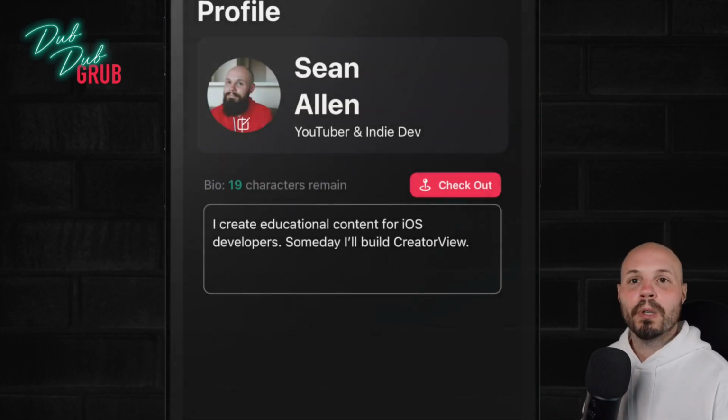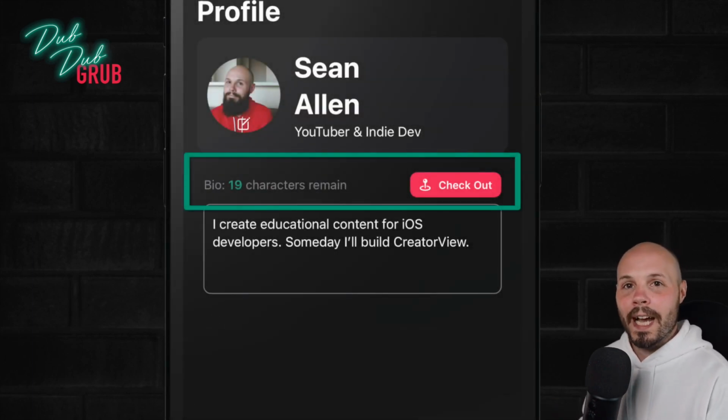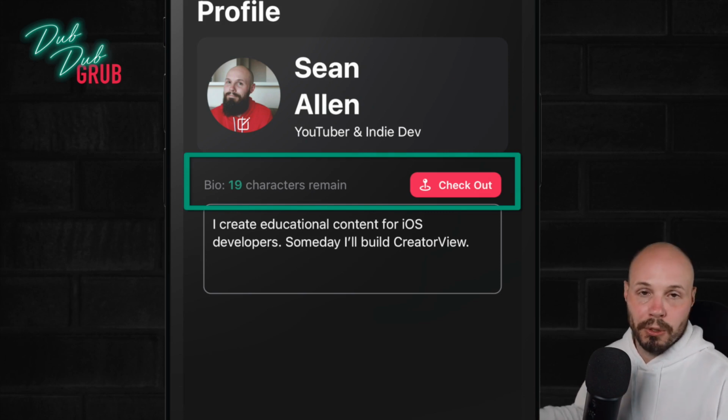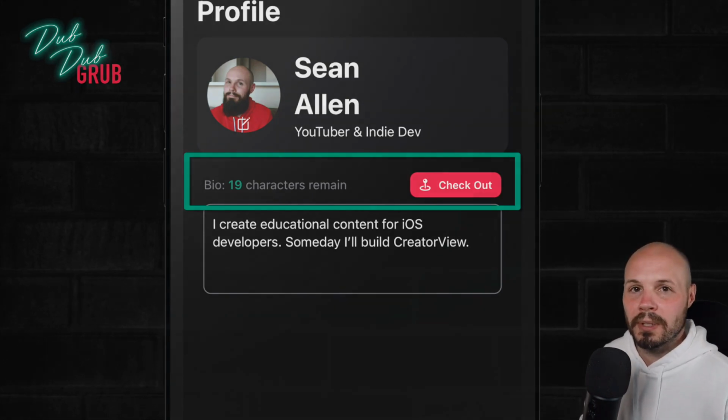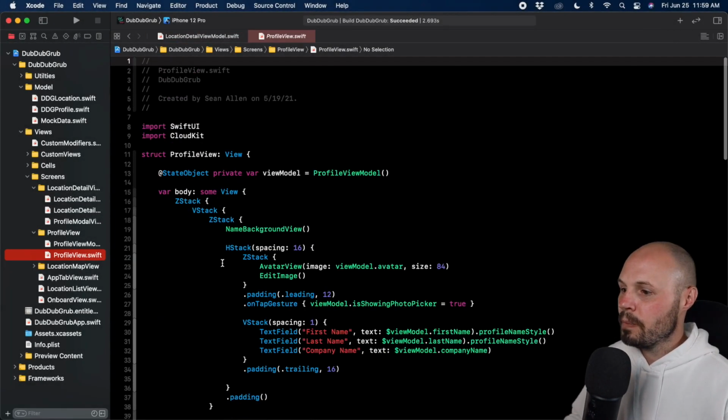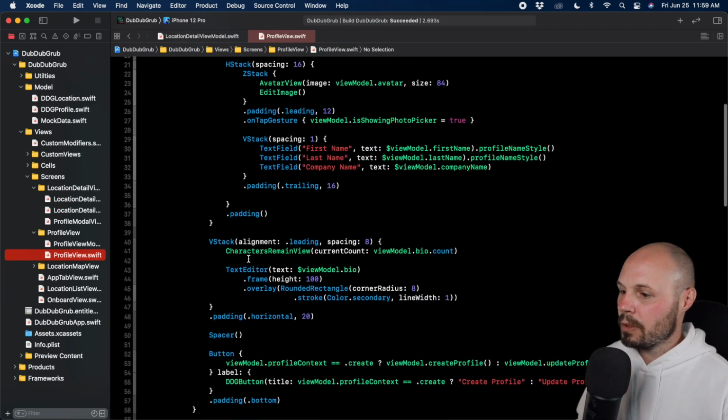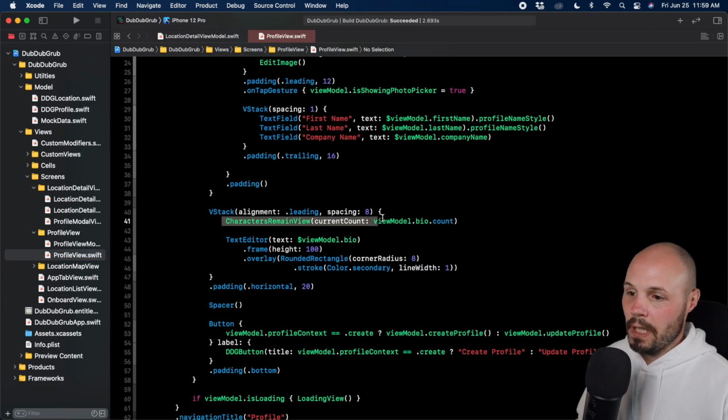Let's talk about the UI real quick. The button, we're going to put in an H stack next to our character count view, as you can see here on the design. So that's pretty simple UI, and the button is pretty straightforward as well. So let's go ahead and build that first. So let's go to our profile view. Here we are, and I want to go to our characters remain view, right?